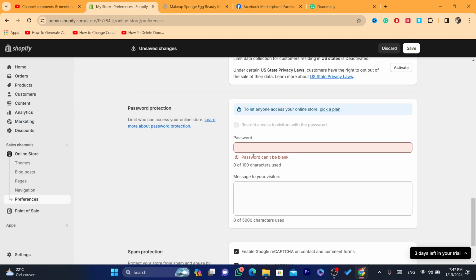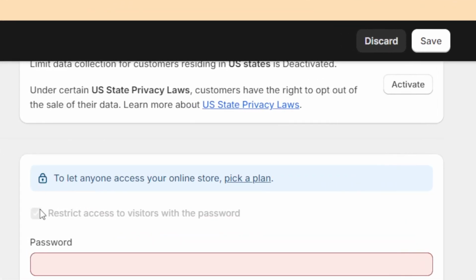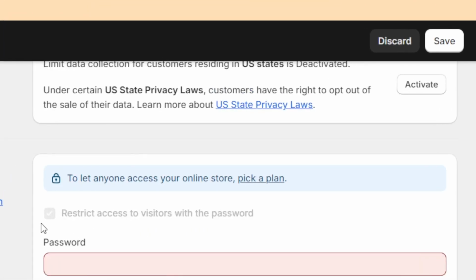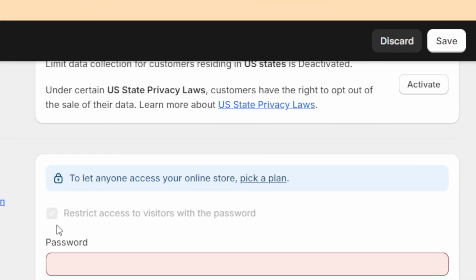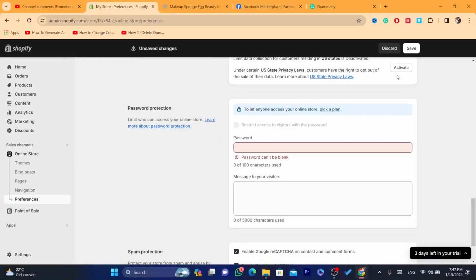As you can see, it says password can't be blank because I didn't select a plan. You just need to remove the password. As you can see, you uncheck the restrict access to visitors with the password. You just need to uncheck it and then click on save.